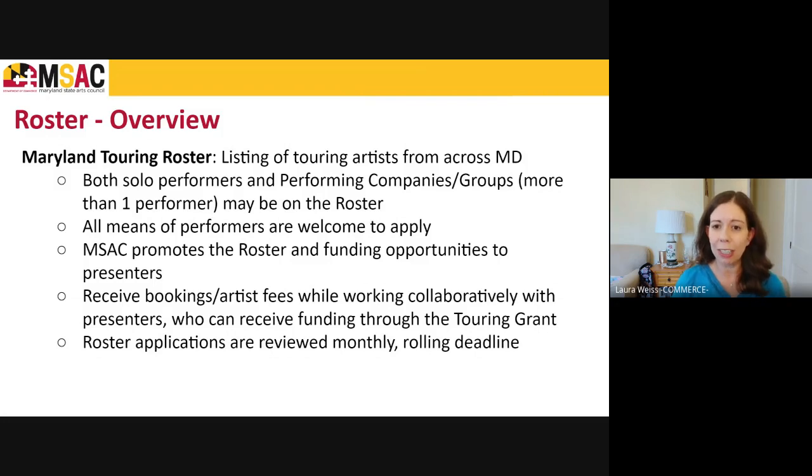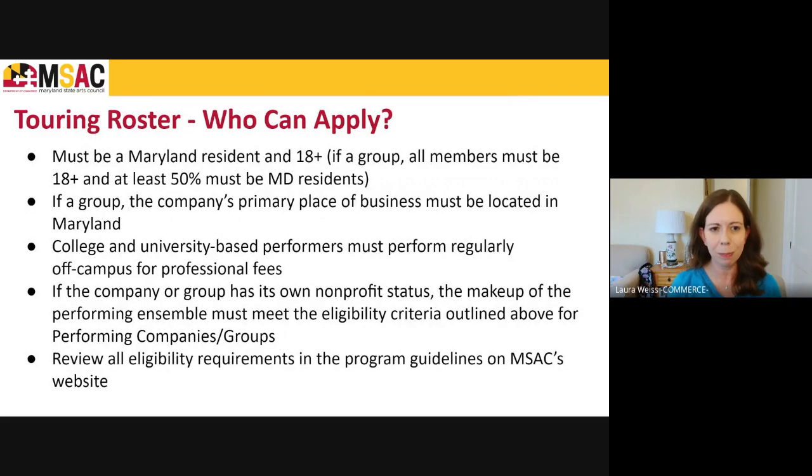But if you're interested in joining the roster, you would need to submit an application, and those are reviewed monthly, and they have a rolling deadline. So that means that you can apply anytime you want, and then they're reviewed subsequently every month. And we'll go through what that schedule looks like a little bit later.